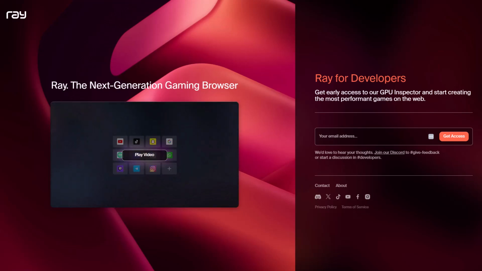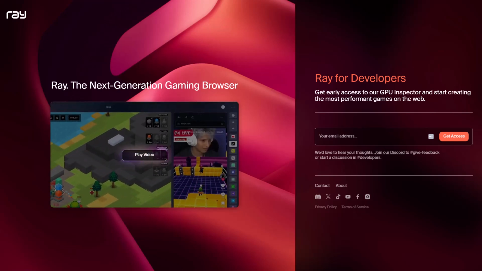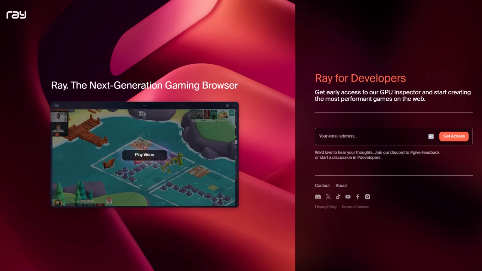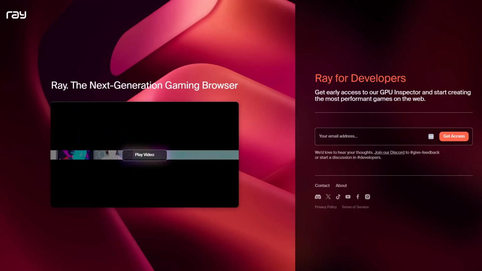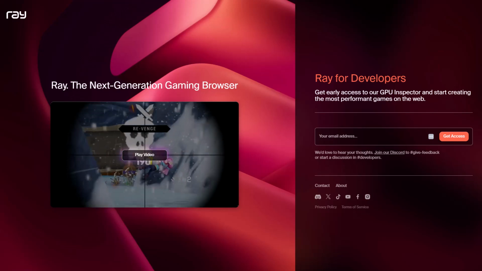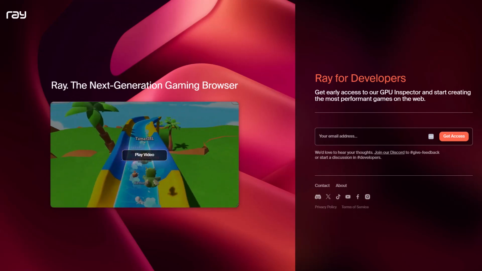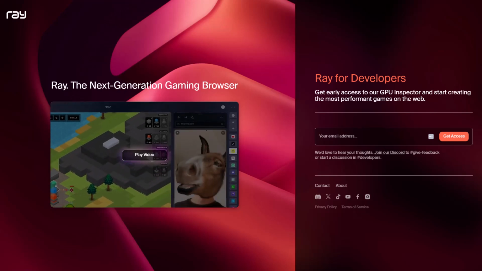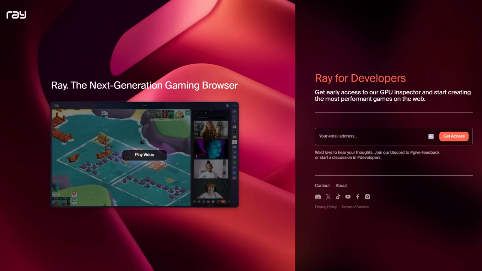I always tell people, get into new markets, new devices, new places, new platforms as early as possible. You never know what's going to blow up and be the next big new thing. So go check it out. It's playonray.com/devs. And if you've got questions, of course, you can drop them down in the comments, and I'll do my best to answer them as well.